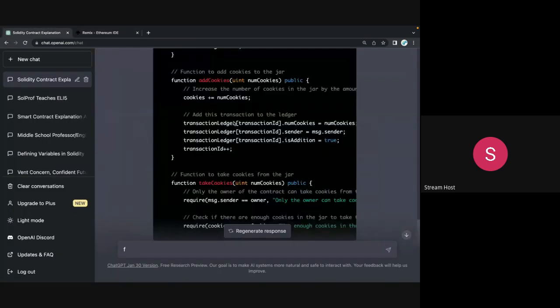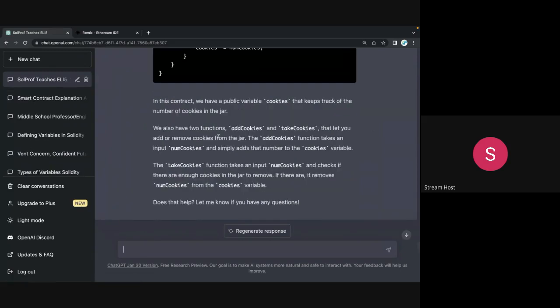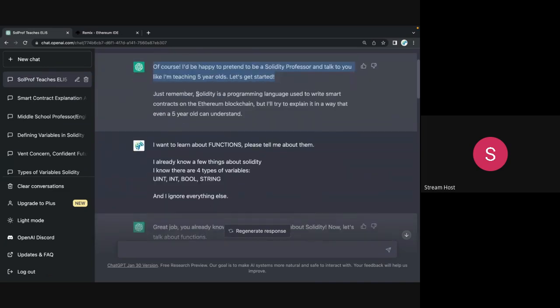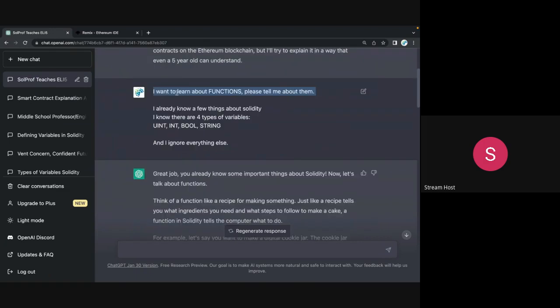Before we move into questions, sorry, let me go back and see what we did today. We started with this. We said, I want to have a conversation with you, but pretend to be a Solidity professor that teaches in 2050 and is teaching 5-year-olds, right? So we try to ELI5 everything. Now, that's fine. Just remember this is blockchain. And then I gave it a little prompt about what I want to learn. Today I said functions.